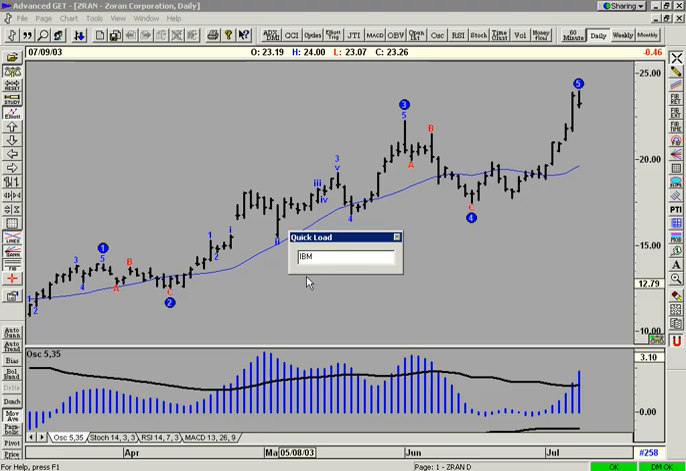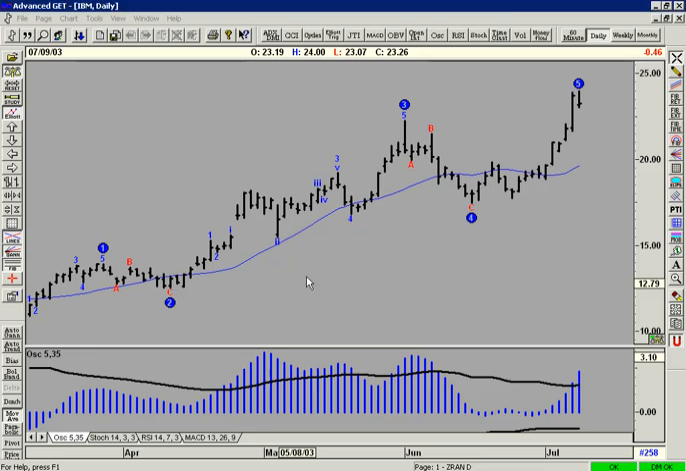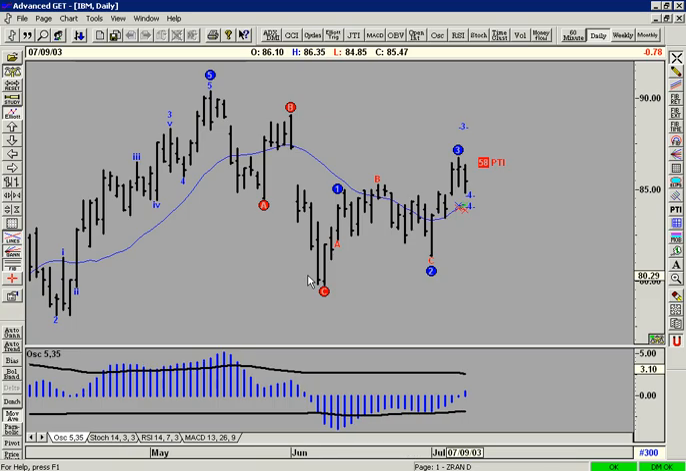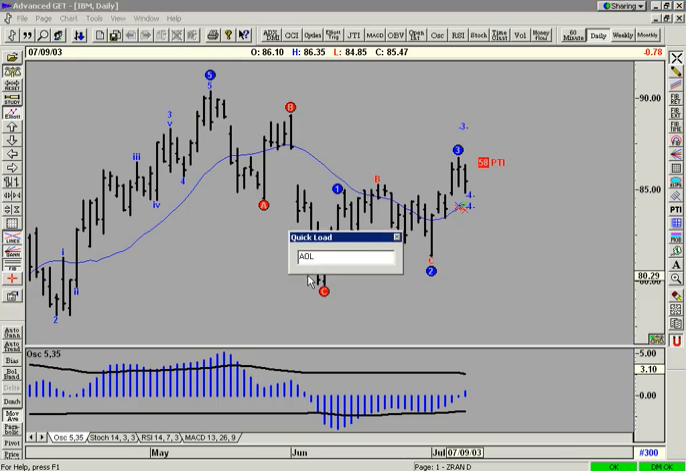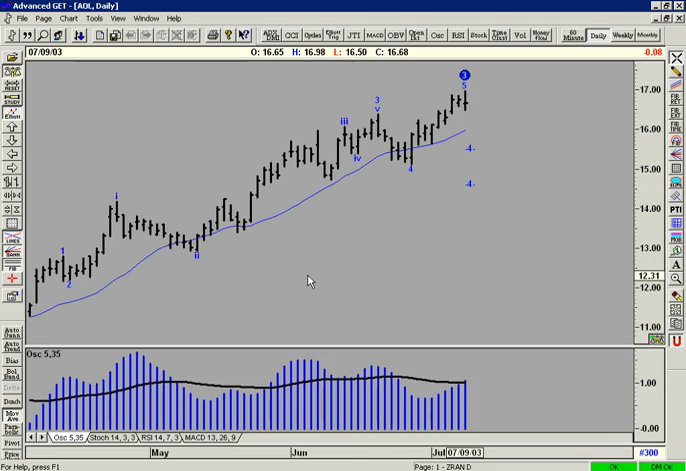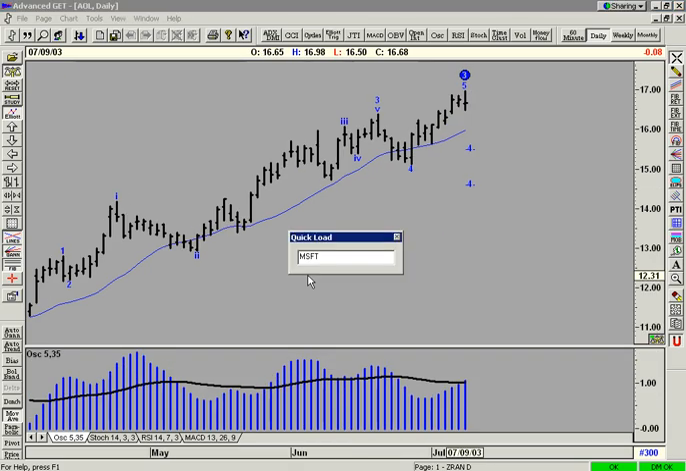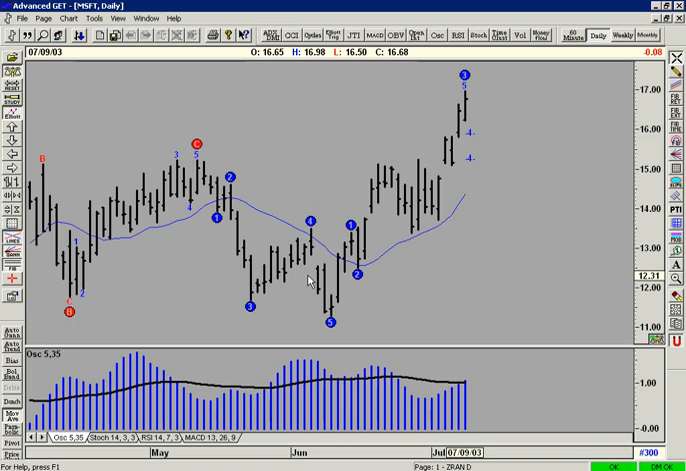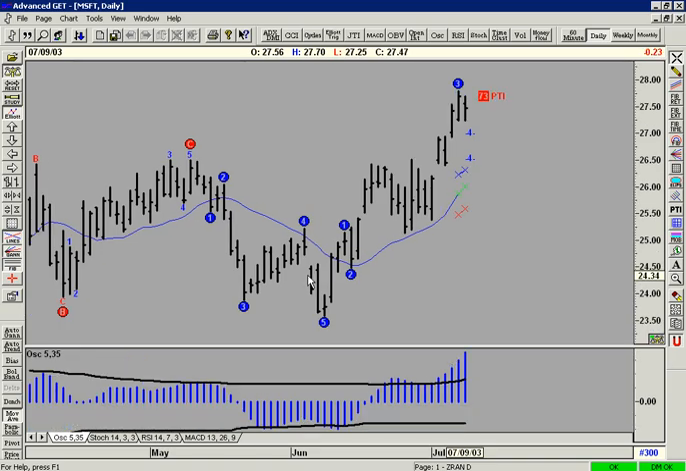To change the chart to IBM, I need only now to hit the Enter button, and the chart will change to IBM. I can type AOL and hit Enter, and the chart changes to AOL, or MSFT and Enter, and the chart changes to Microsoft.